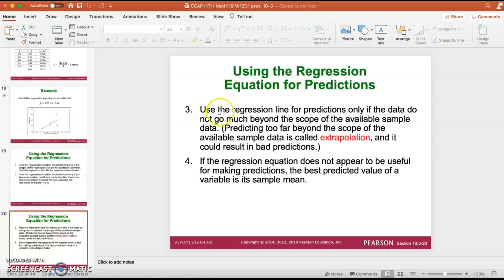All right, then continue with that. So use the regression line for predictions only if the data do not go much beyond the scope of the available sample data. And so if you predict too far beyond the scope of the available sample data, it's called extrapolation, and it could result in bad predictions.